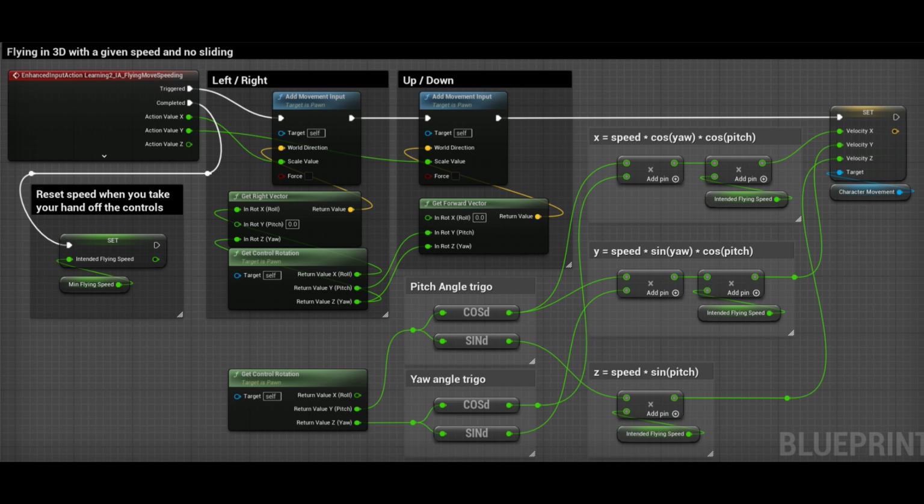This is a 3D vector, so it has 3 values, and I looked up the formula for how to calculate it, and I realized that I had all the information I needed in this block. The control rotation gives us the direction in which the camera is pointing, so I take the pitch, Y angle, and the yaw, z angle together with the speed I want to be going at, which is a variable that I called intended flying speed, and calculate the velocity vector.